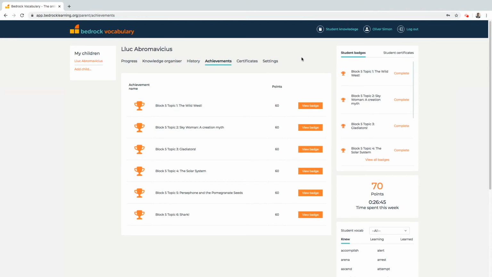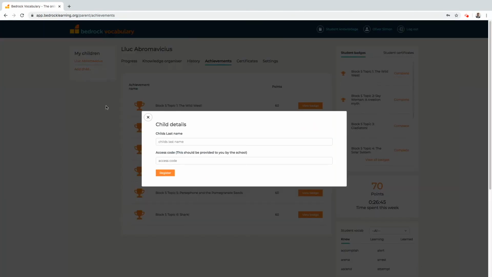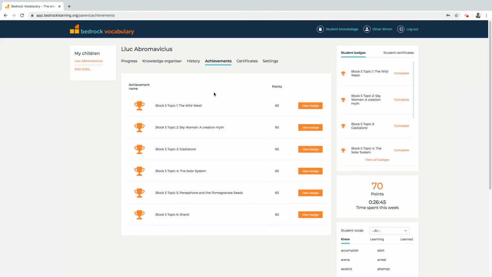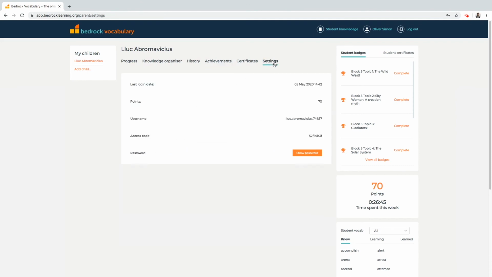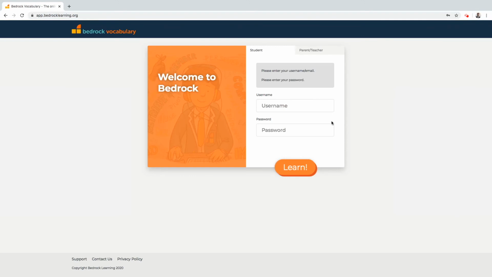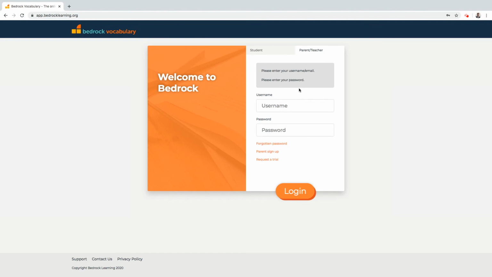If you have more than 1 child on Bedrock, you can add another child here. Again, you will need the access code supplied by the school or by the Bedrock customer care team if you are a home subscriber. The Settings tab allows you to see your child's username and password in case they misplace theirs. You can log out of the program here. To log back in, click on the Parent or Teacher tab and use your credentials that we showed you how to view at the start of this tutorial.